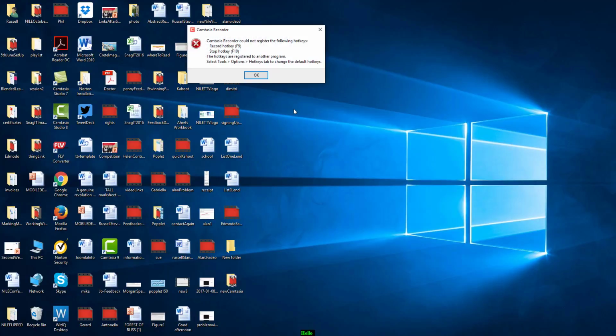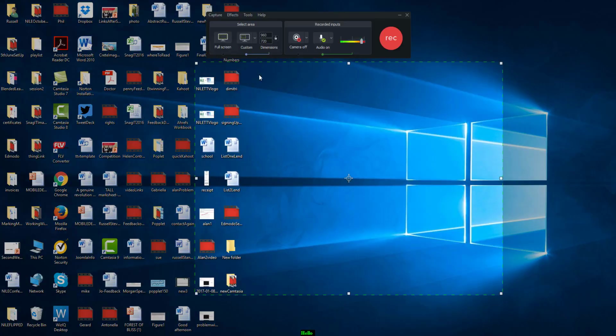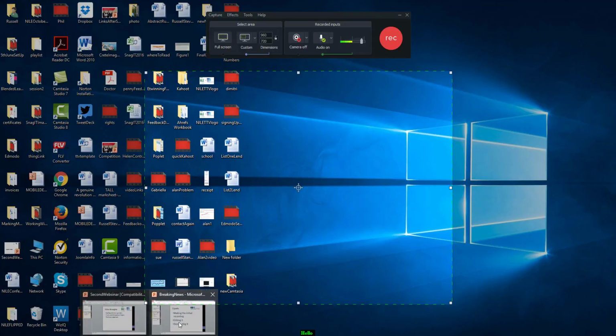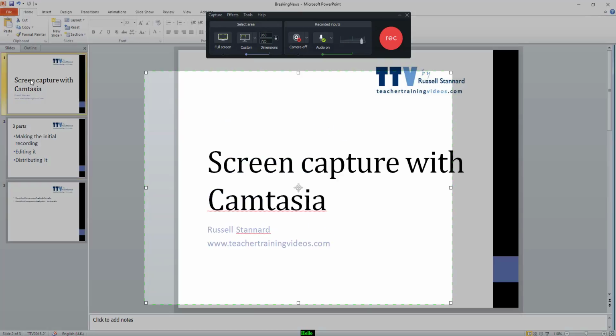Now I said I'm going to do this as quick as possible. So what's the fastest way that we can do a recording? Well, I'm just going to show you the very quickest way. You need to choose the area that you're going to record, and for this example I'm actually going to record this PowerPoint presentation. So I'm going to open up the PowerPoint presentation onto the screen, click back on the first frame of the PowerPoint, and position it.